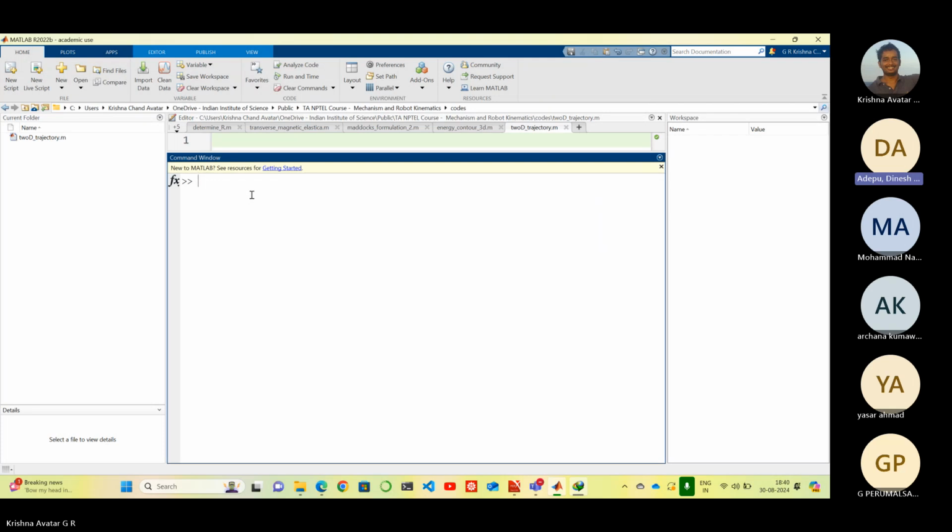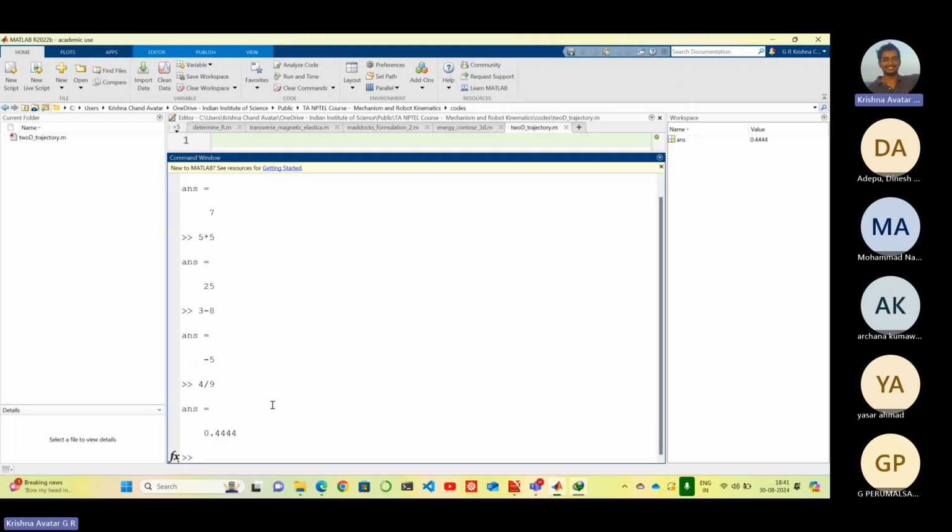Yeah, better. So let me first show how MATLAB can be used as a calculator. I think every tutorial follows this format. You can say you are adding 2 plus 5, and when you enter, it gives you the answer 7. Likewise, 5 into 5 is 25, 3 minus 8 is minus 5. And you can also divide, say 4 divided by triple 4, and it's a recursive one, it will never end.